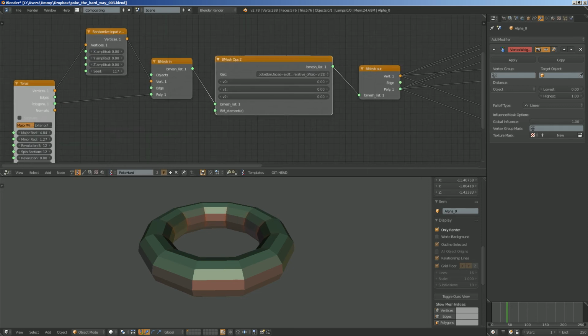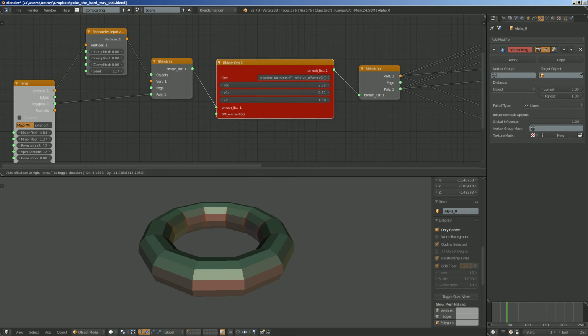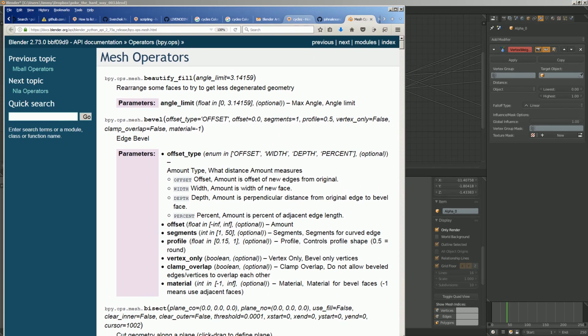I think it's still like a beta kind of node, or even like an alpha, because I found that the V012, all these parameters don't work. This node is actually quite huge, and it covers a lot of Blender's own mesh operators, which is this guy right here.